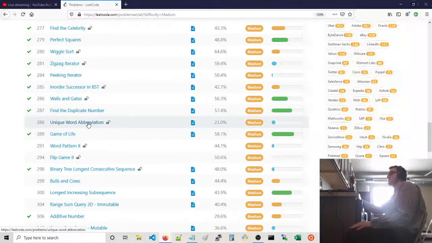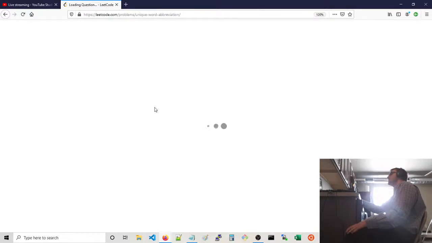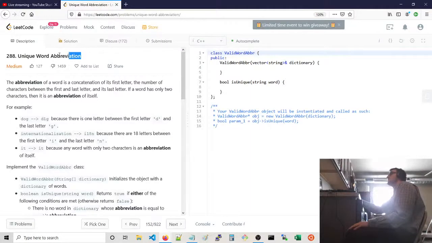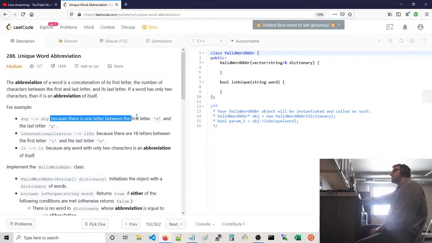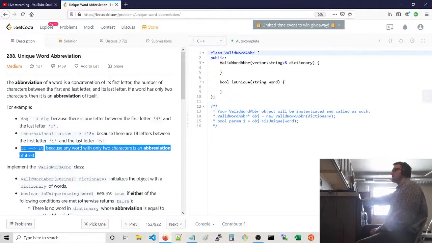So this is the actual problem we want to do now, or the one we're prompted to do here. Unique word abbreviation. The abbreviation of a word is a concatenation of its first letter, the number of characters between the first and last letter, and its last letter. If a word has only 2 characters, then it is an abbreviation of itself. Dog is d1g, one letter between the first letter D and the last letter G. Internationalization is i18n, because there are 18 letters between the first letter and the last letter N. It is it, because any word with only 2 characters is an abbreviation of itself.